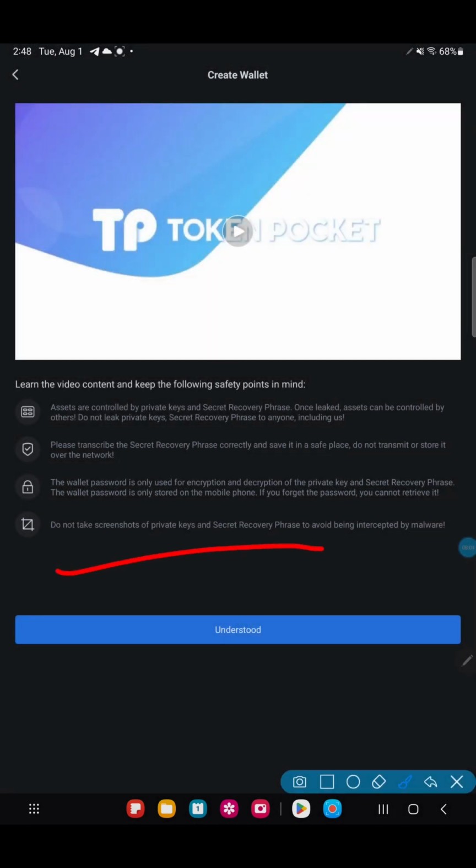It's telling you, first of all, that the assets are controlled by private keys and secret recovery phrase. So once leaked, assets can be controlled by others. Do not leak private keys or secret recovery phrase to anyone, including us. That's a warning, okay? Now it says transcribe the secret recovery phrase correctly and save it in a safe place. Do not transmit or store it over the network. Exactly the point. Never save your private key on cloud, okay?